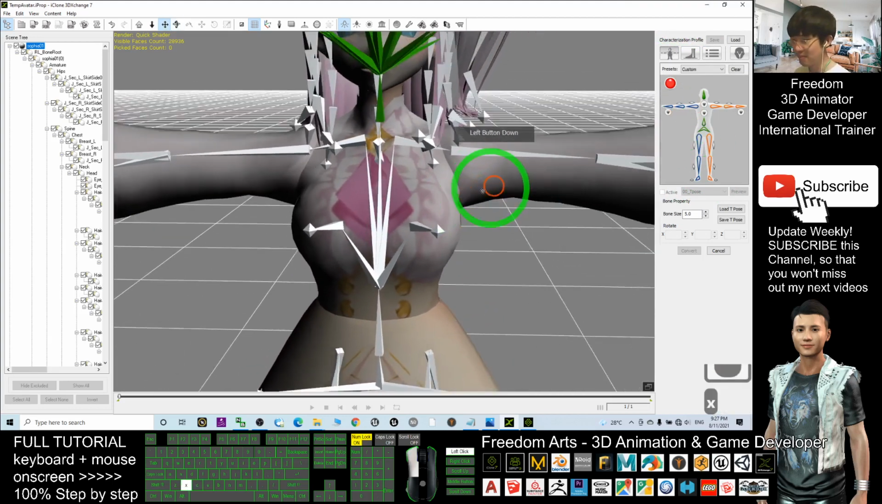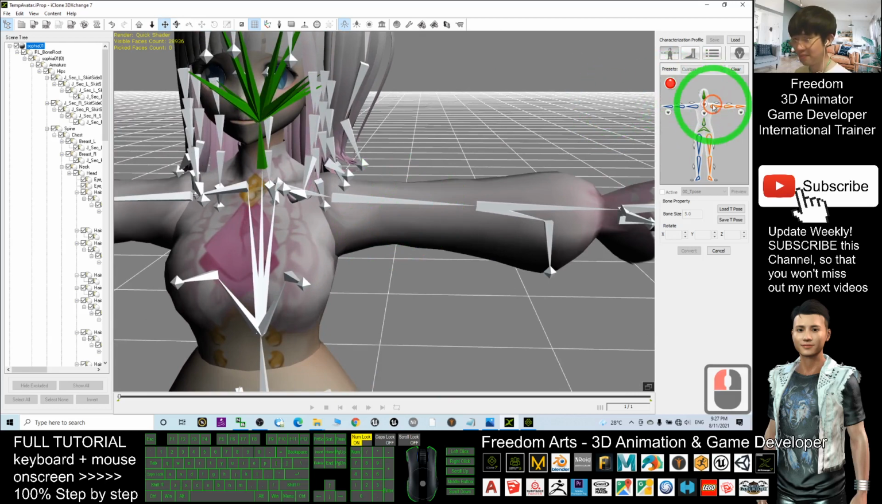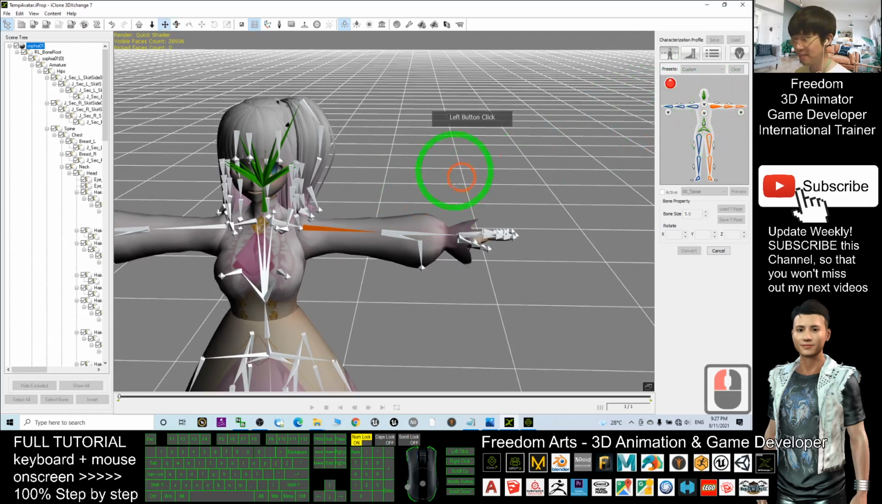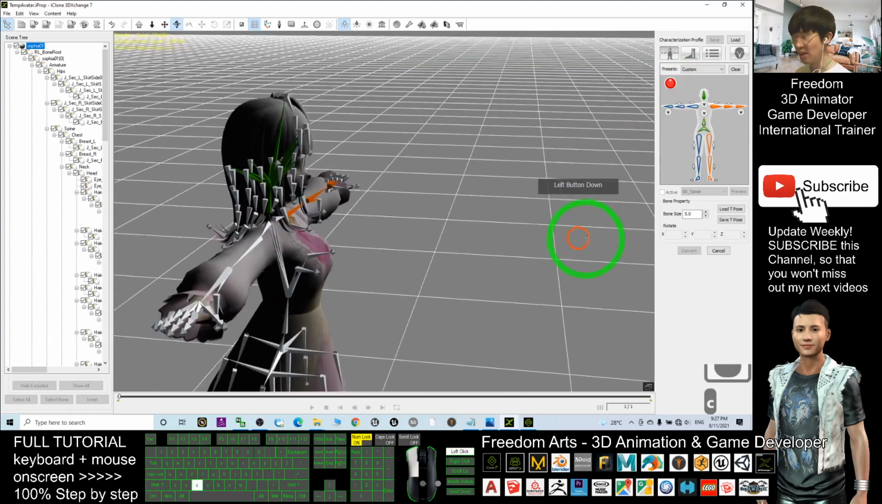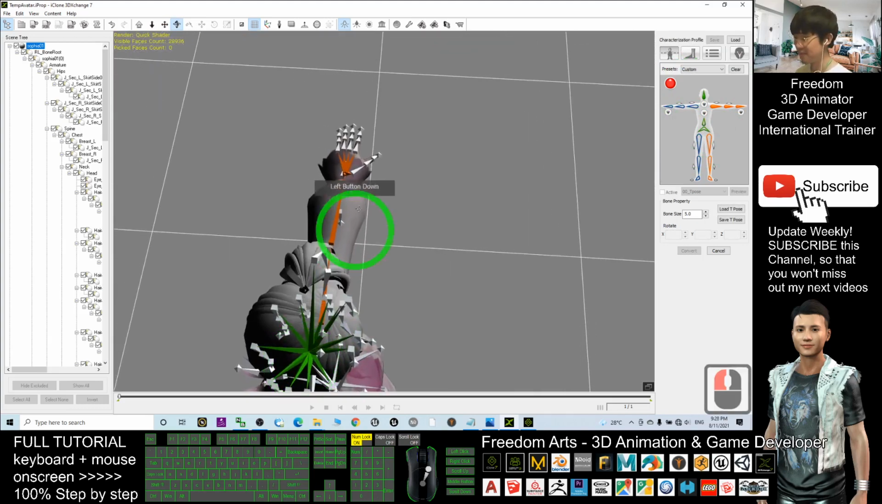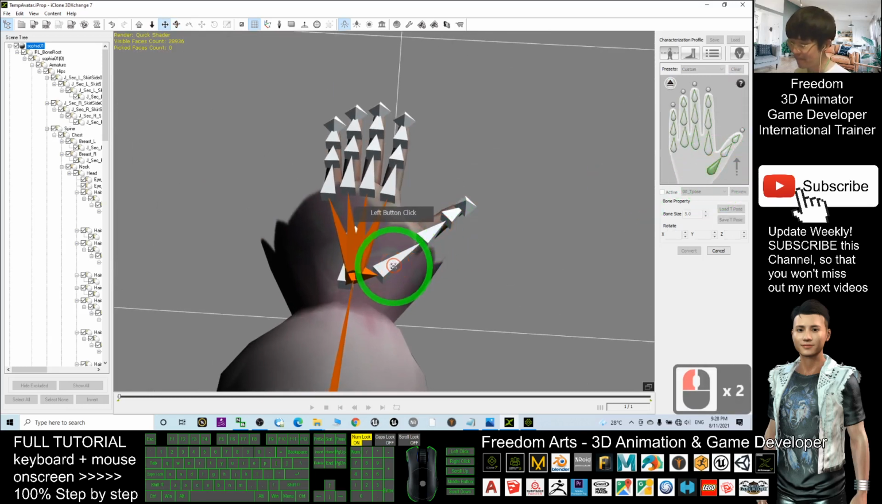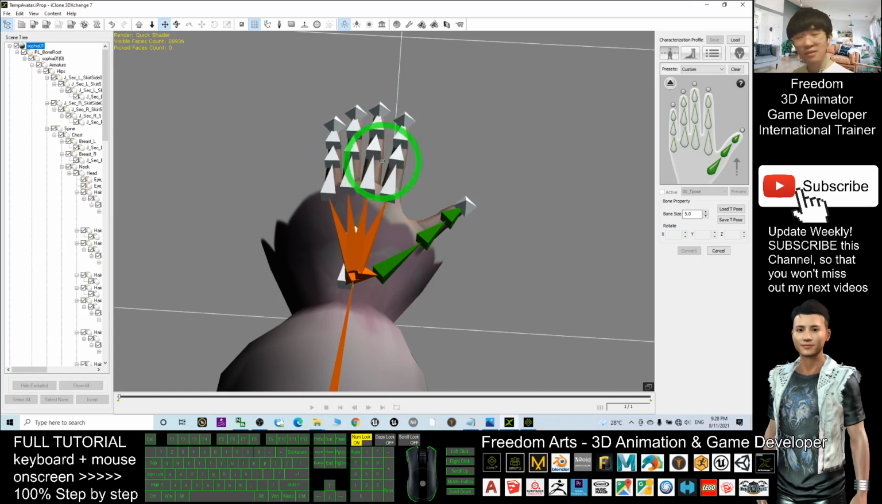So next is here. You plot the hand. You plot the arm. And also plot for the finger. This is very crucial. It is important to plot the finger. You have to plot it one by one. While I'm plotting all of these fingers, you can skip the video forwards to the part that I finished plotting all of this.